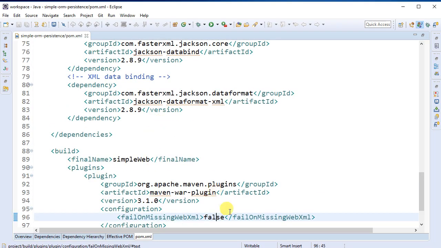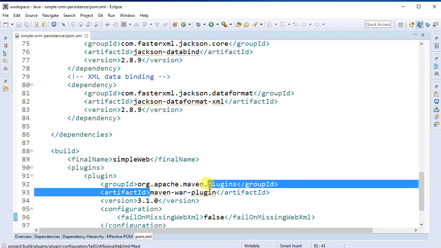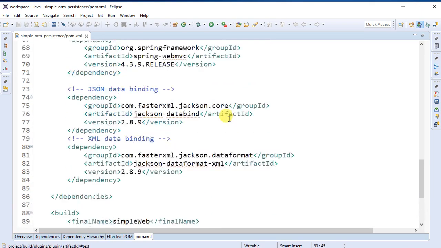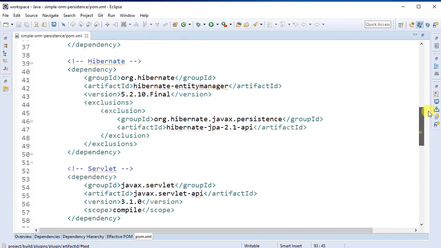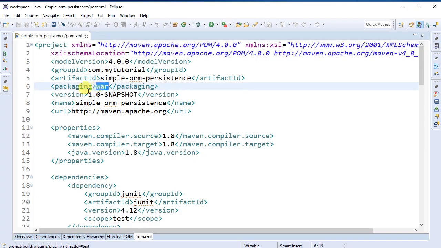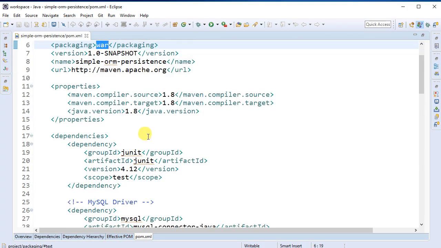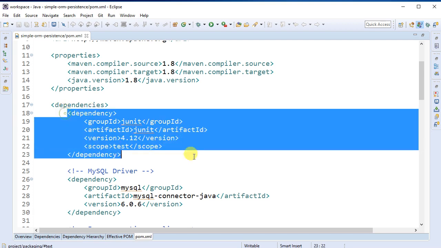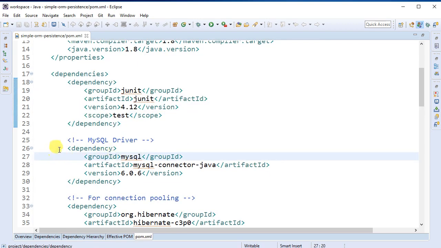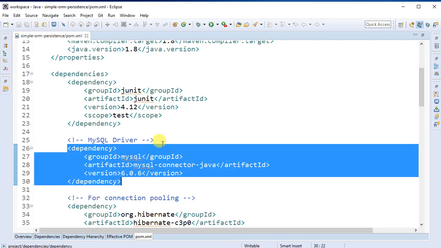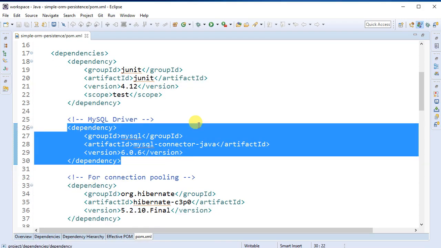So that's what this setting is. We are customizing the Maven WAR plugin, which creates the WAR file. We have already said the package we are going to create is a WAR. And then the normal dependencies. We have JUnit dependencies. We need the MySQL driver to talk to the MySQL database, so Hibernate will be using this MySQL driver.